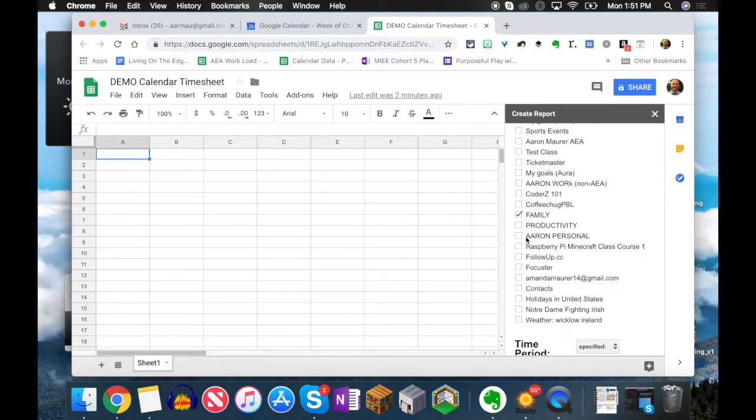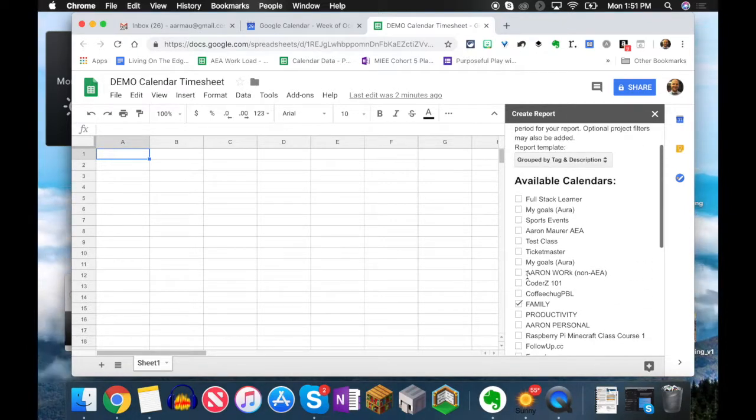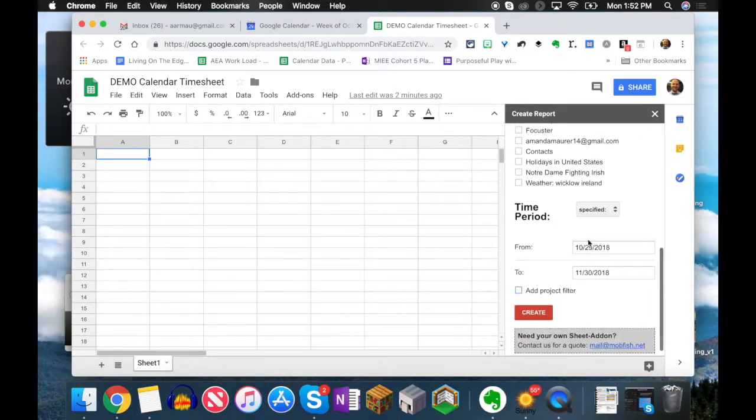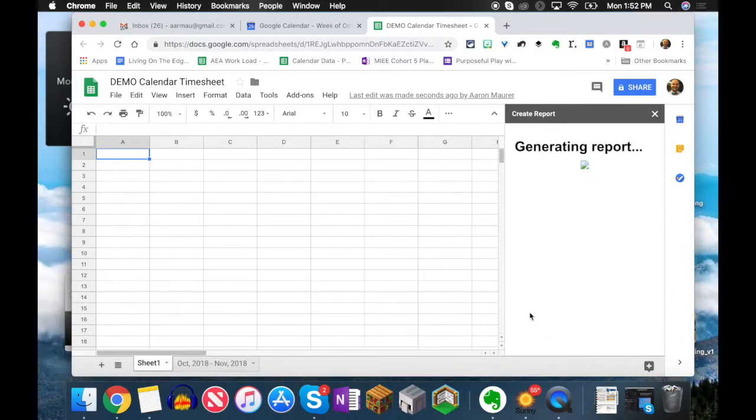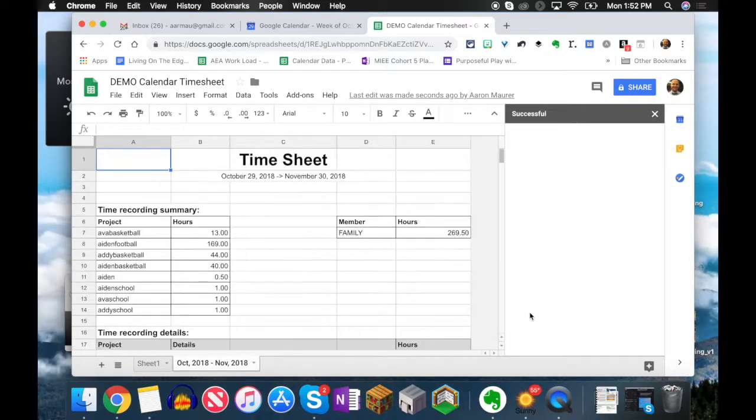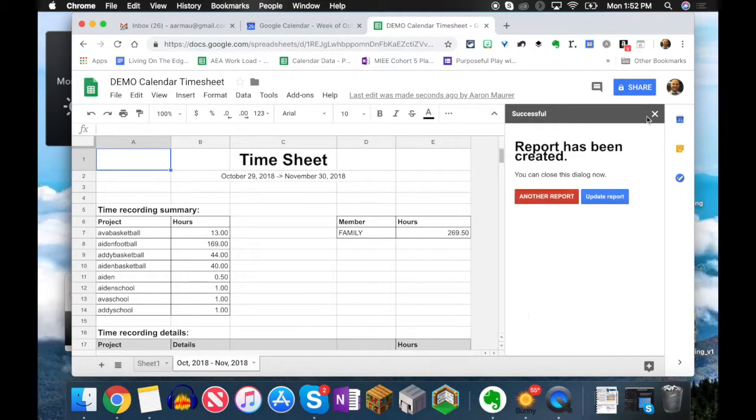And you can pick more than one of these calendars. So if you want to take a look at two or three, you could do that. So I've got my time date and my family calendar. I'm going to click create. And what it's going to do is generate a report for you. And this is the really, really exciting piece. You don't have to do this. It calculates it for you.